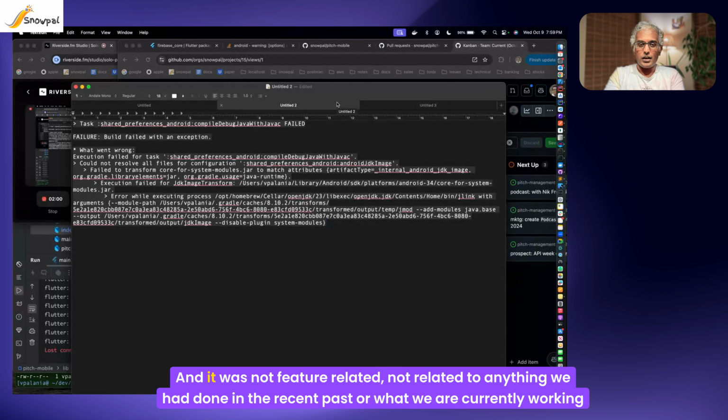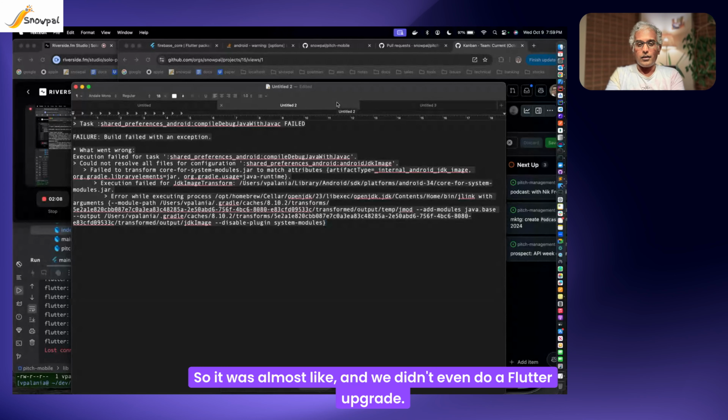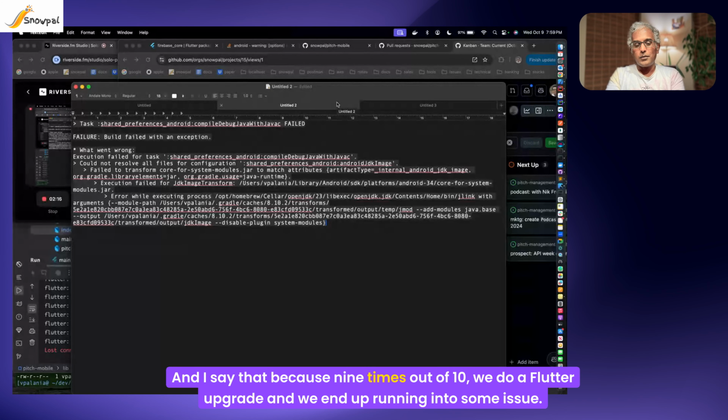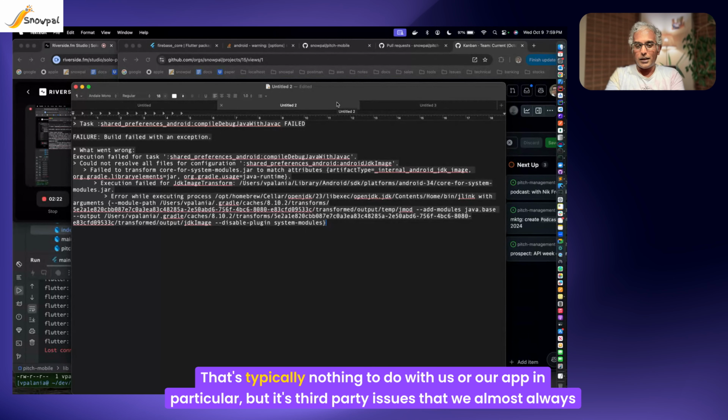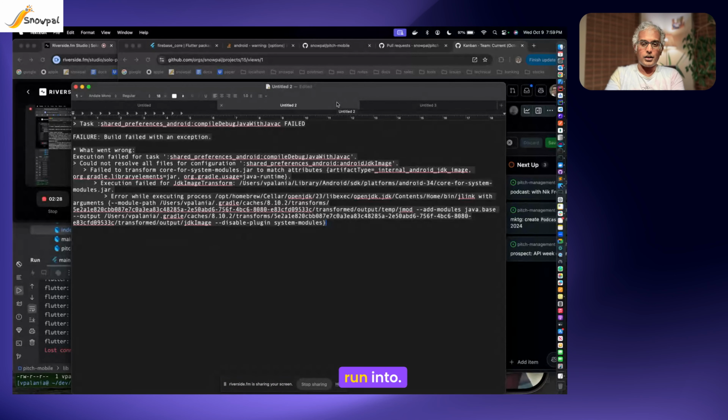It was not feature related, not related to anything we had done in the recent past or what we are currently working on. And we didn't even do a Flutter upgrade. We are on the latest version of Flutter, so it was not related to a Flutter upgrade. I say that because 9 times out of 10, we do a Flutter upgrade and we end up running into some issue. That's typically nothing to do with us or our app in particular, but it's third-party issues that we almost always run into.